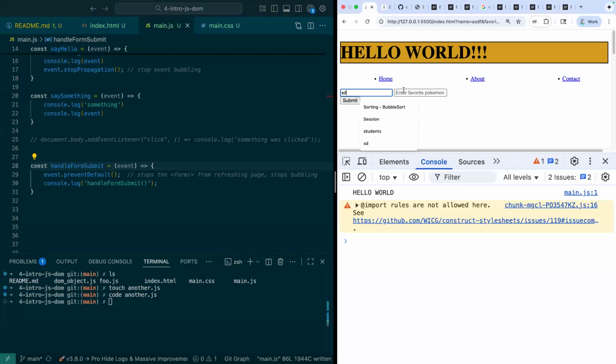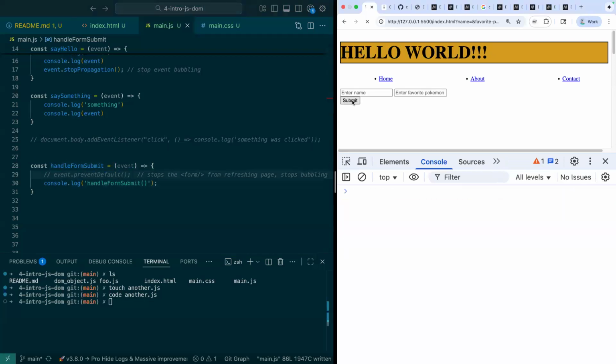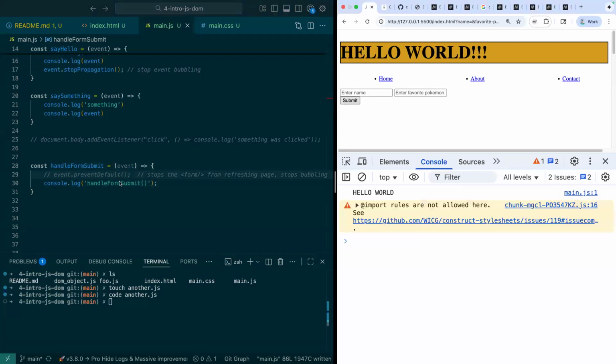Now if I submit, we see my handleFormSubmit function was called, but preventDefault stopped the page from refreshing, right? If I comment this line out, we still see the refresh. We can very briefly see my message, but then the page is refreshed. So you almost always want to do event.preventDefault when you're working with forms.